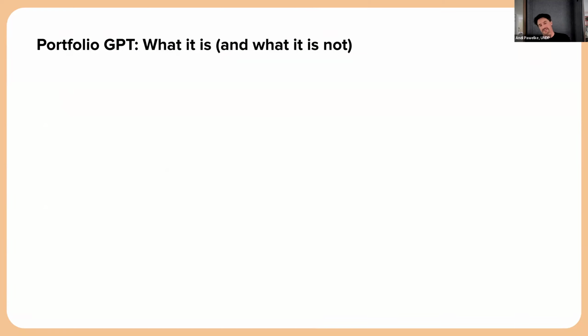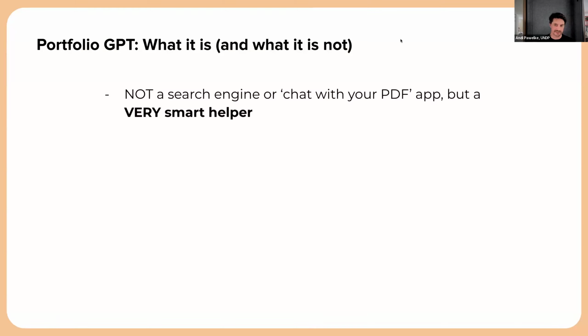Okay, so what is Portfolio GPT really, and what is it not? As I said earlier, it's not just a search engine, not just a bot that can chat with your documents, but a very smart helper. You'll see that later when V talks about how it's set up and structured. Essentially, it's scalable and expandable, and can pull in different tools, be it a simple calculator, web search, or some sort of database engine, which makes it really powerful.